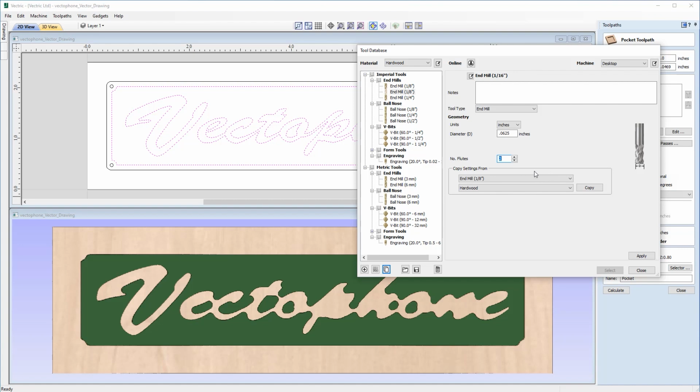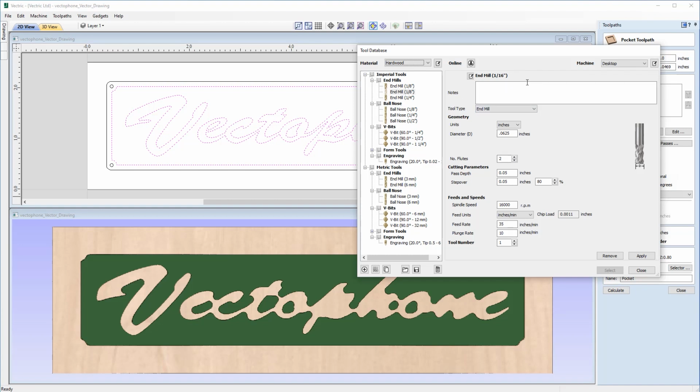We've got the same number of flutes, that's fine. And then we'll come down to copy settings from. So this allows us to select which parameters we'd like to copy to set our feeds and speeds. So we've got 1/8 inch end mill, and I'm going to use the material hardwood in this case. And then I can go ahead and copy, and that will pull through all of the parameters from the existing 1/8 inch end mill over to our new 1/16 inch end mill.